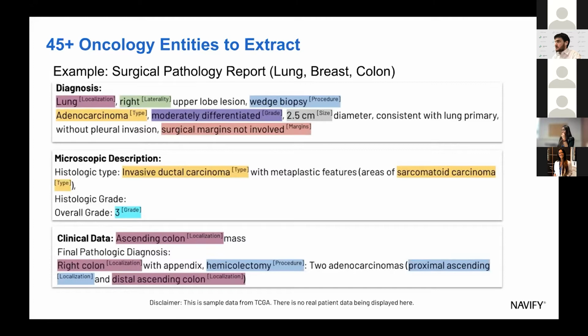The second example shows a microscopic description of a breast patient. Histologic type is invasive ductal carcinoma with metastatic features, areas of sarcomatoid carcinoma. Histologic grade is not mentioned, and overall grade is 3. In this sentence, we have labeled invasive ductal carcinoma as cancer type and sarcomatoid carcinoma as cancer type as well, and 3 is labeled as grade.